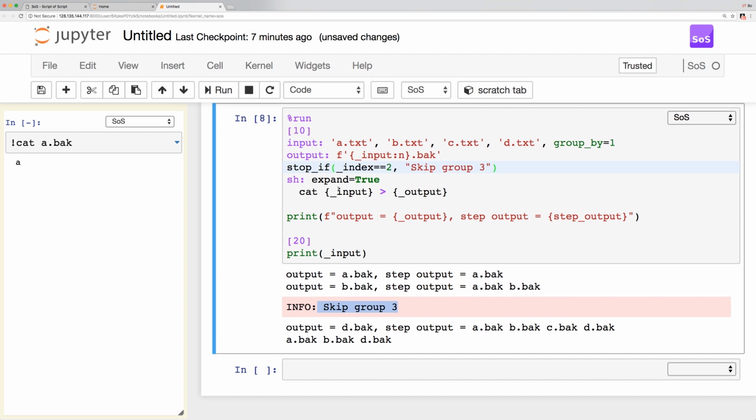But because the step is executing, we see that the step_output is still appended with the output, and we have A, B, C, and D. But at the end of the step, the step_output is adjusted, and the non-existent C.bak is removed, so that for the next step you will see the actual output of the step. Okay, so that's why you only have 3 things here.